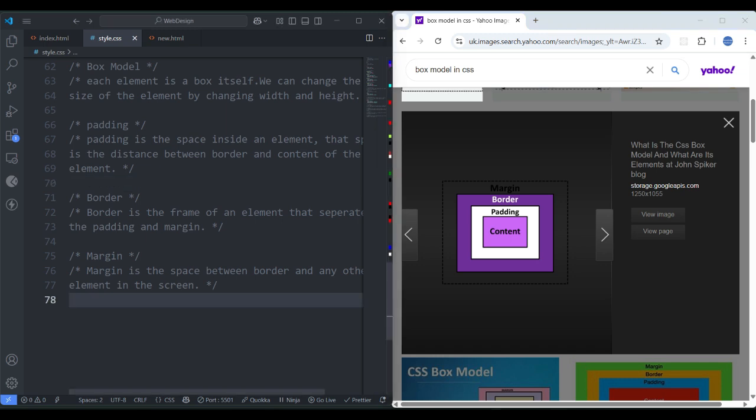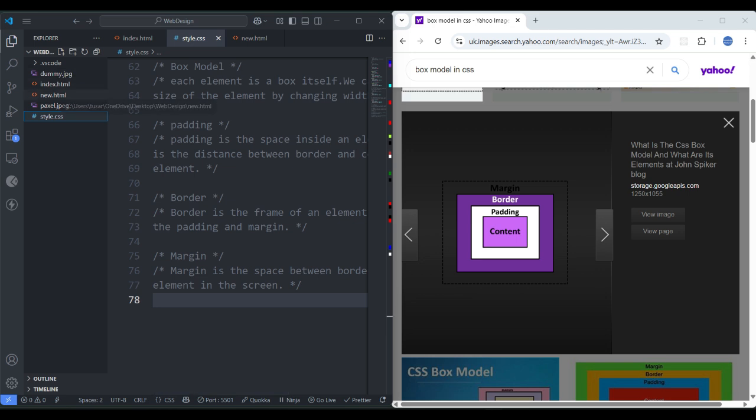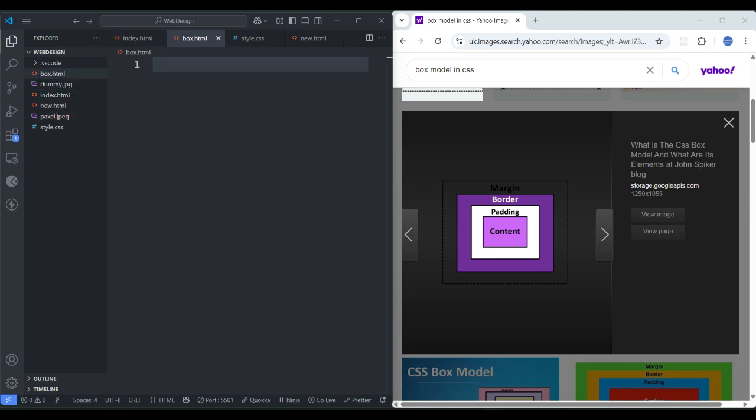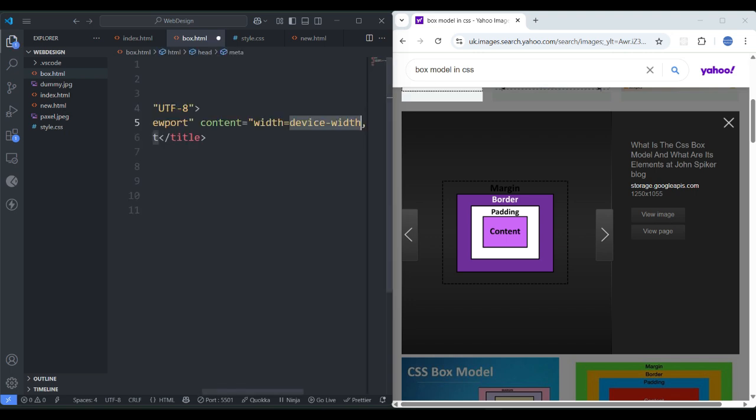Let's do our coding practice with a new HTML file. Go to the Explorer, click on this square. In index.html, I already disabled the link, so you just need to select it, press Ctrl+/ and it will become a comment. Click on this new file and put any name, box, with the extension of HTML, then an exclamation sign, and enter. It will create an HTML skeleton. Enter. Now we don't need this Explorer, we can hide it by clicking on the Explorer.